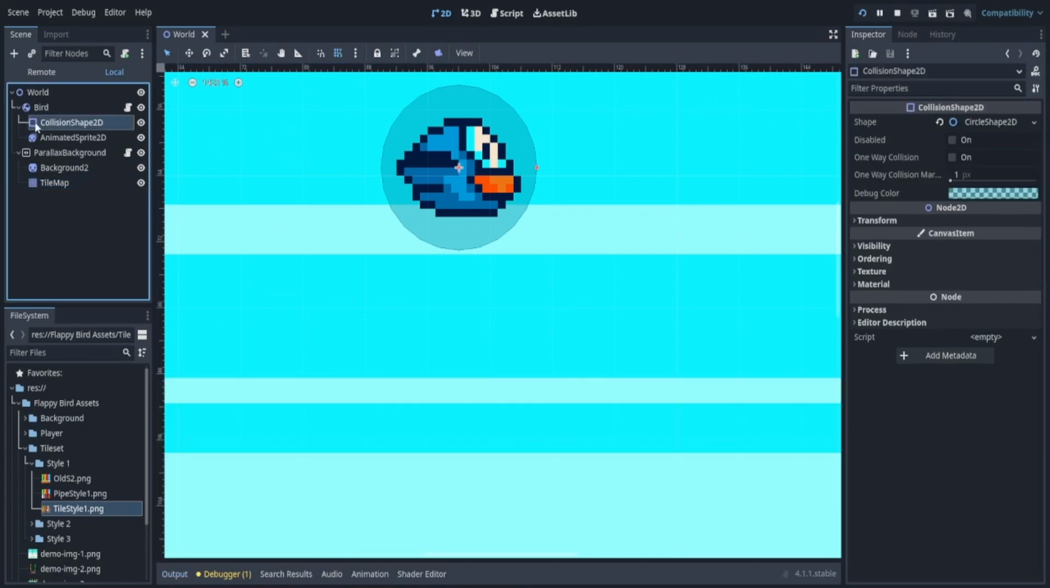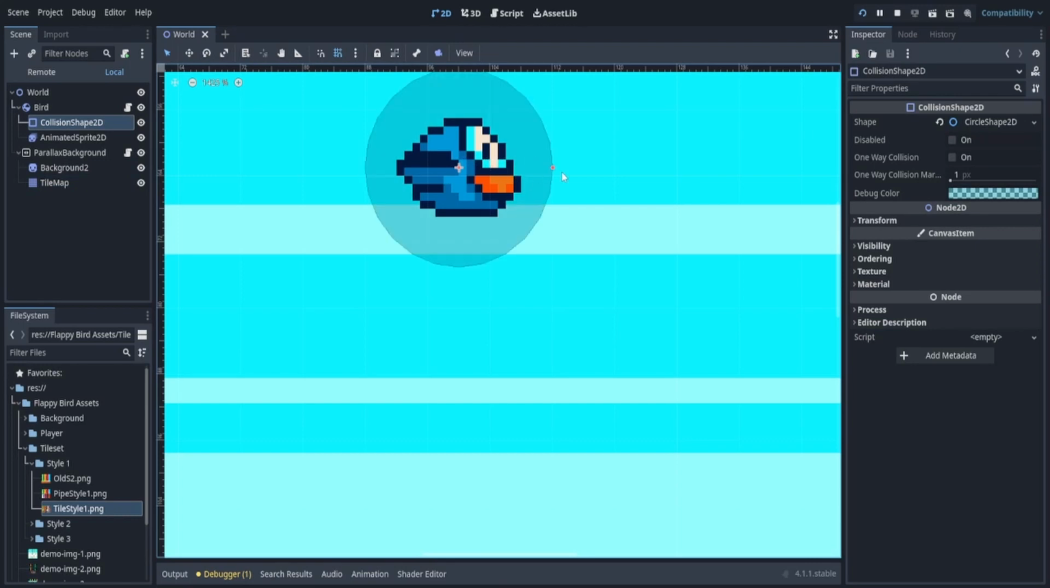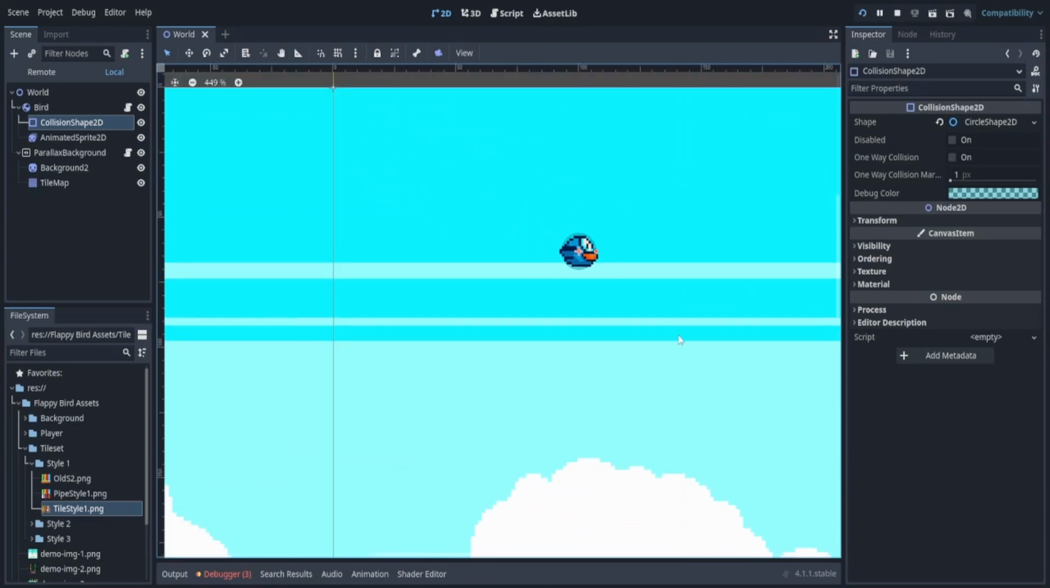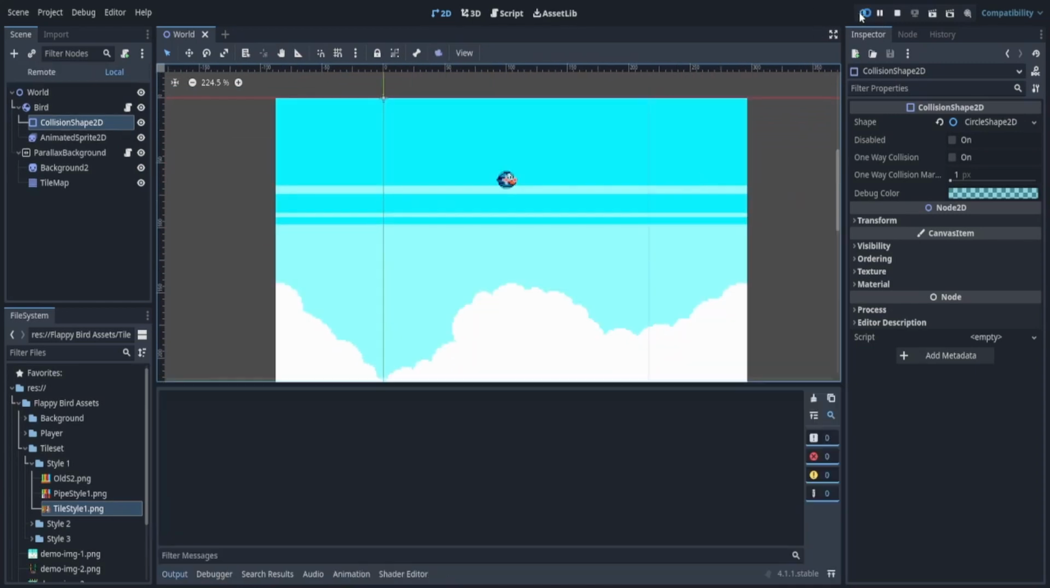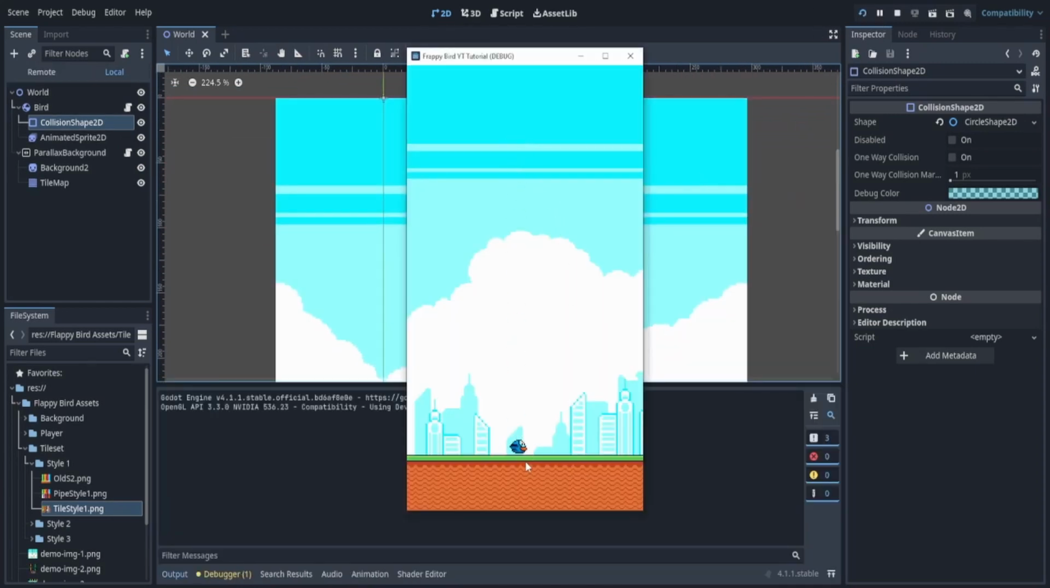So if we select our collision map shape, we can see here, if I try to drag this up and down, it's not working very well. And that's because we have the grid snap turned on. So let's turn that off by clicking Shift G or just clicking that. And let's pin this down to fit our bird properly. Cool. So now when I play, it works as it should.